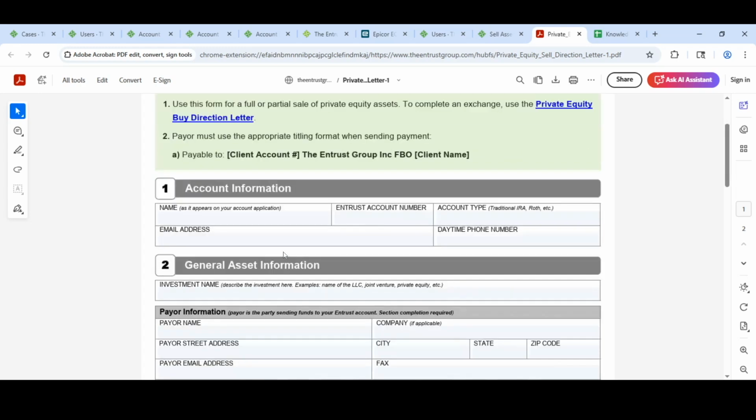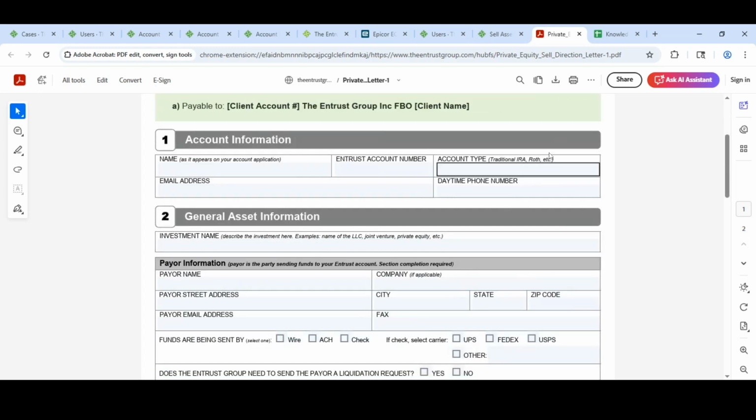Going through the form, section one is asking about your Entrust account. So the name, you don't have to worry about the Entrust Group Inc., FBO, your name. Just write your legal first and last name. You're going to enter the Entrust account number here. For account type, self-directed IRA is how the IRA is managed. It's not necessarily an account type. So the account type would still just be either traditional IRA, Roth IRA, SEP IRA, etc. Then your email address and phone number.